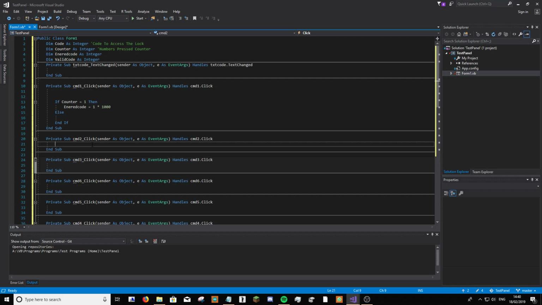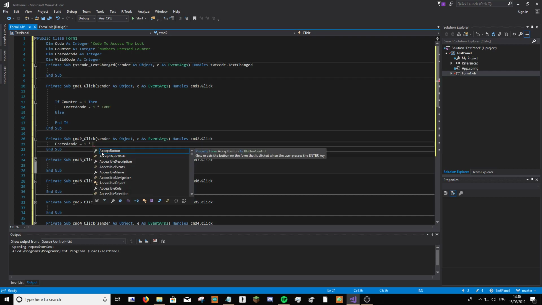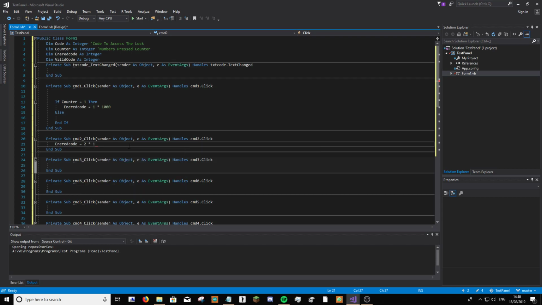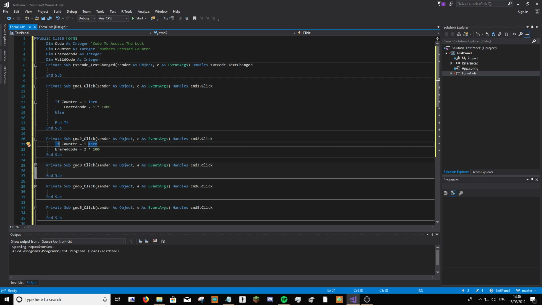But then in 2, I know this is not going to be a really valid solution for the program, but this is more of a proof of concept for what you could do. There's probably an easier way of doing it as well, but this will need to be 2 times 100, like that. If counter is 2, because if counter's 2, it'll be the second number pressed.